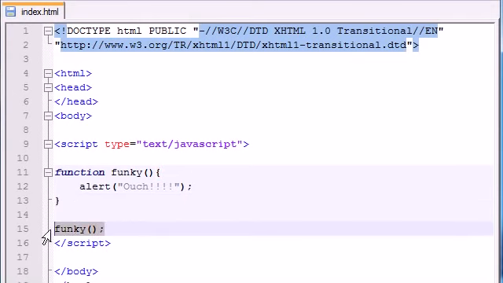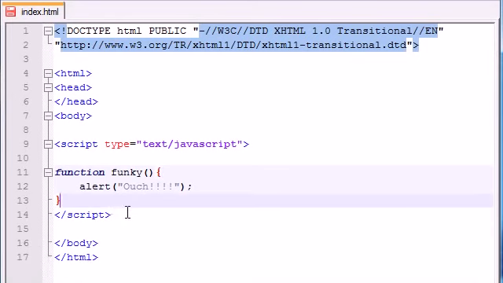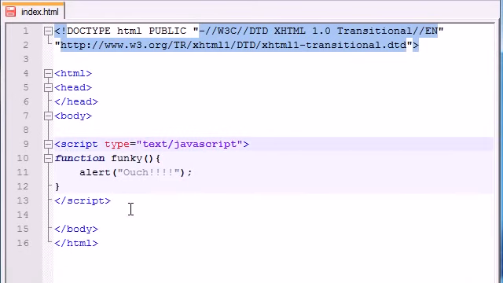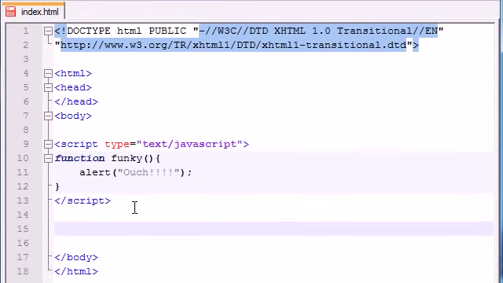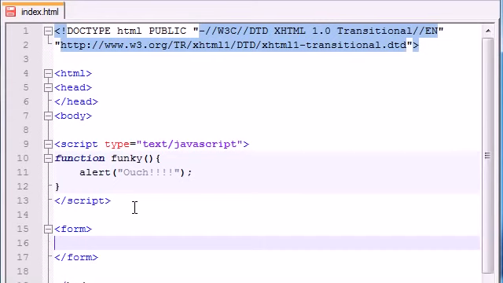So let's go ahead, instead of just calling it right away, let's add a form on our page, because if we add a form, we can add buttons. So actually we need to do that outside the JavaScript, since it isn't part of JavaScript, it's part of XHTML. So go ahead and add a form, and inside your form, you're only going to have one element, the input.